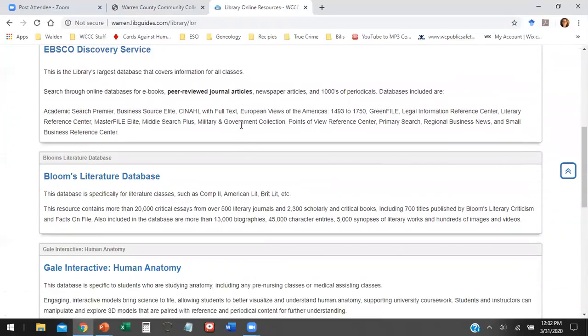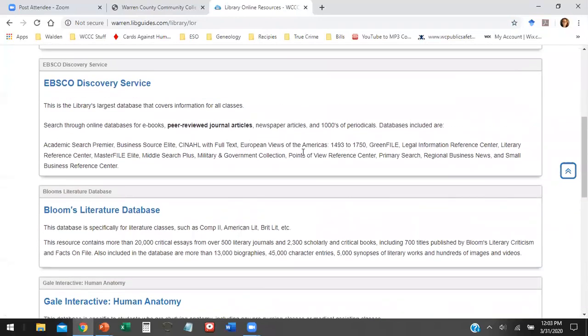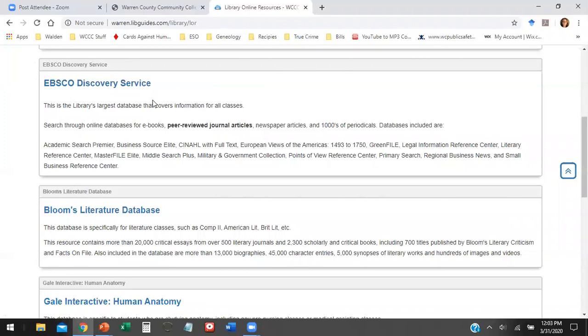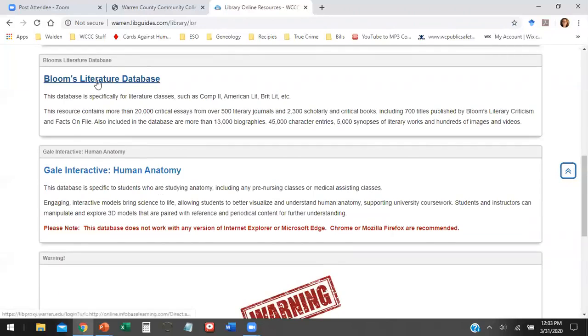So at the school, we have 3 databases, but that is misleading because this first one, EBSCO Discovery Service, actually contains multiple smaller databases within it. And it's just a service that allows you to search through all those databases at once rather than having to search each one individually. EBSCO is also where you'll find ebooks. It's where you're going to get your peer-reviewed journal articles. It also contains newspaper articles and just thousands and thousands of resources for you. So that's our biggest and best database. It covers just about every subject you're going to have while you're at the college. Bloom's Literature Database is exactly how it sounds.